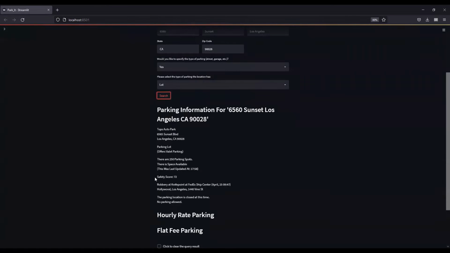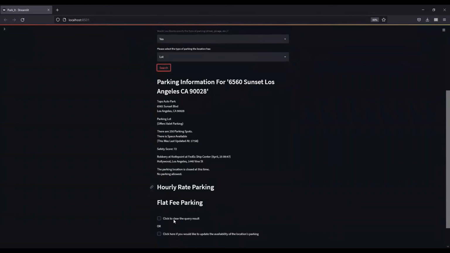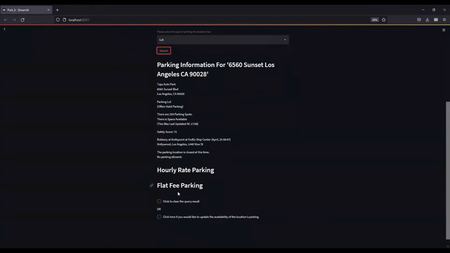And furthermore, we also offer a safety score, a list of recent incidents at the location if they occurred in the past 24 hours, and we also take that into account before calculating the safety score and displaying it. Finally, if there are any hourly rates or flat fee parking, they're displayed to the users along with the hours of operation.